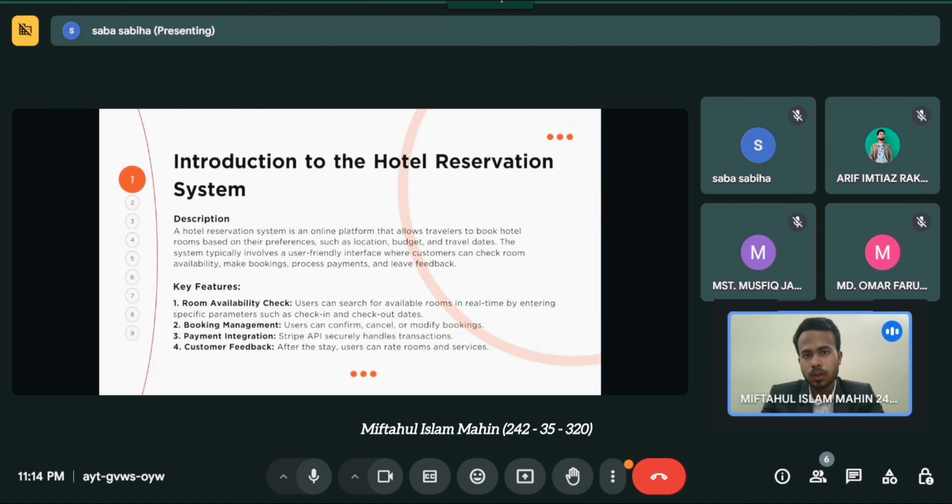So first of all, introduction to the hotel reservation system. A hotel reservation system is an online platform designed to help travelers book hotel rooms efficiently according to their preferences. With the increasing reliance on digital tools for booking travel accommodations, these systems aim to provide a seamless, user-friendly experience for both travelers and hotel managers.